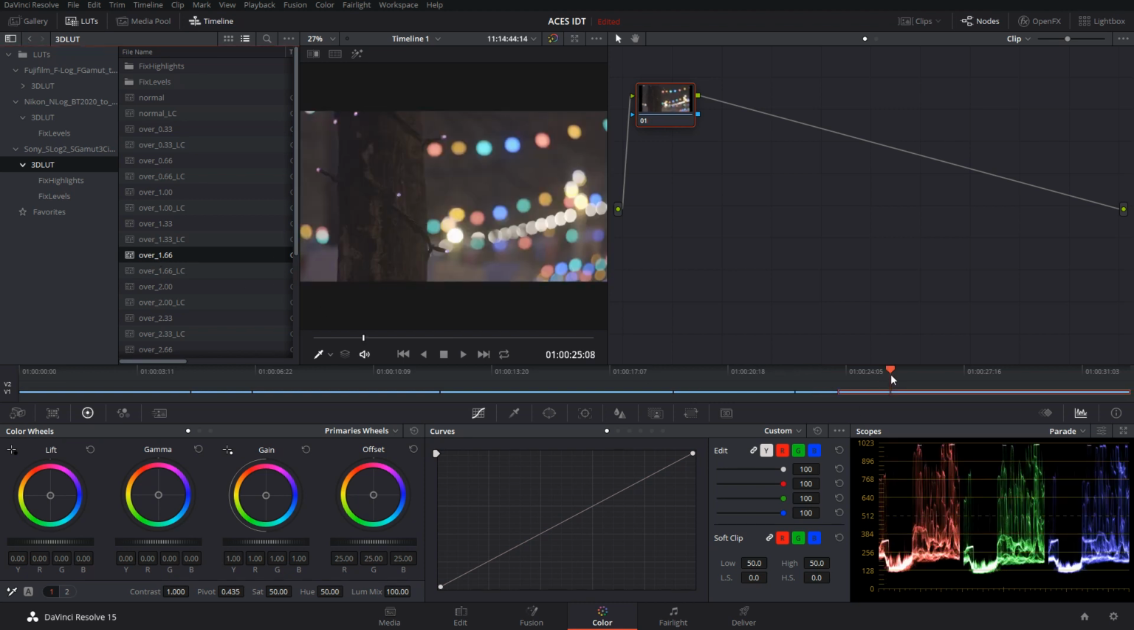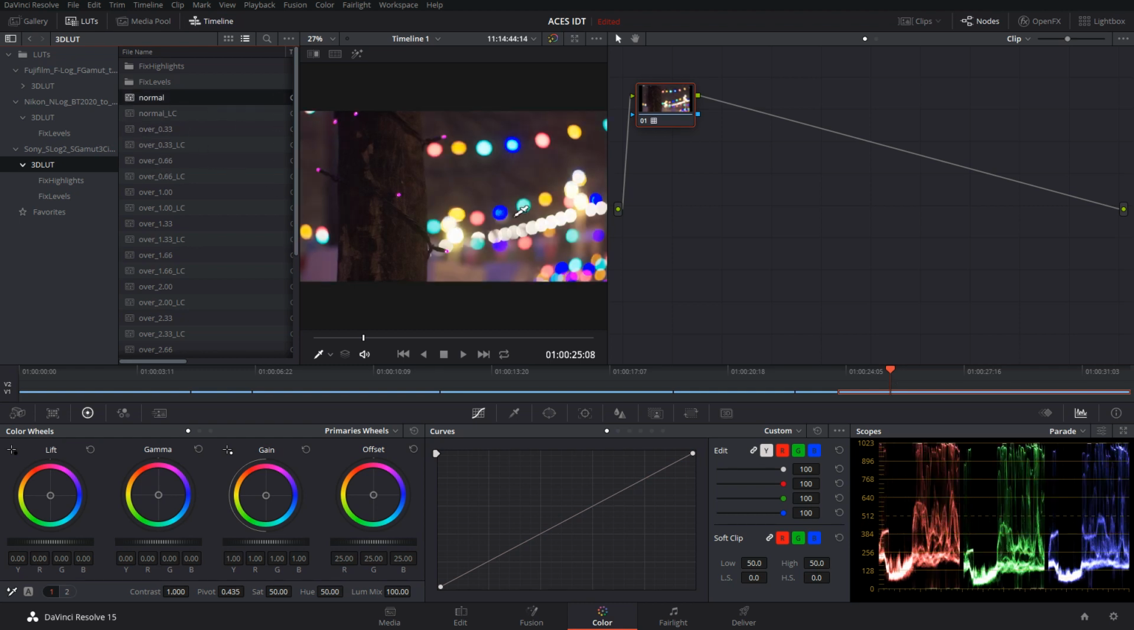And this is the file with the highlight problem. If you apply the normal LUT, you will see the exact same highlight artifacting as you have seen with ACES. That's why I've created another version of all these LUTs, and they are in the Fix Highlights folder. And if you click the normal LUT here, the problem will be gone. But remember to only use these LUTs if you have problems with the normal version.